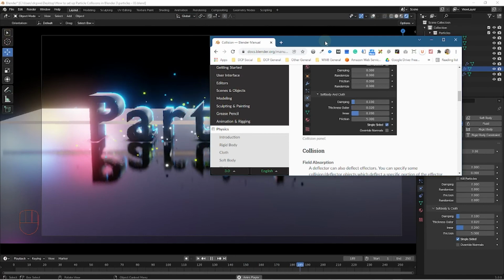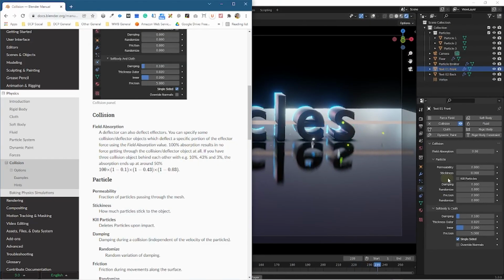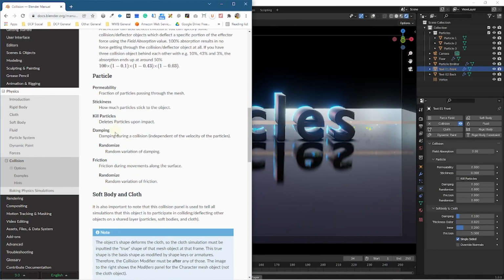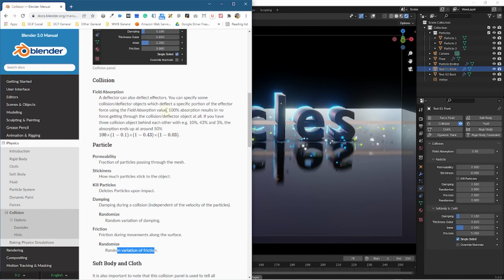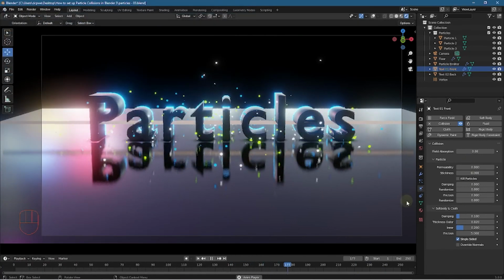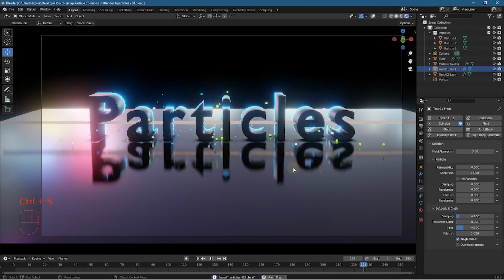So you can see a lot of the settings that are down here. You can read about them here, like damping, the duration of a collision independent of the velocity of the particle, randomize, random variation of damping, the friction, all of these options in here. You can actually read about them. In fact, I'll copy this link so that you can read more about these settings inside the Blender manual. At least you've got a simulation set up so that you can go and experiment.